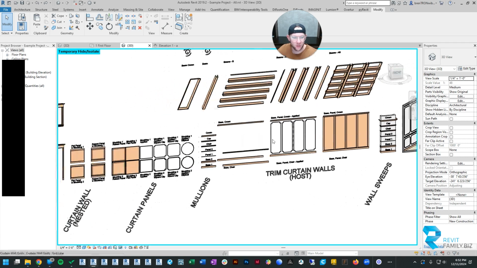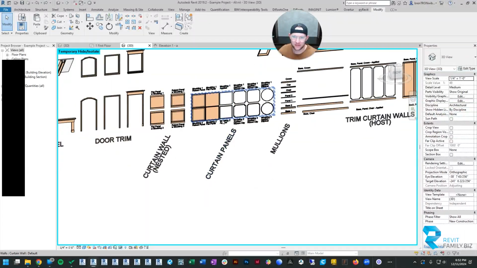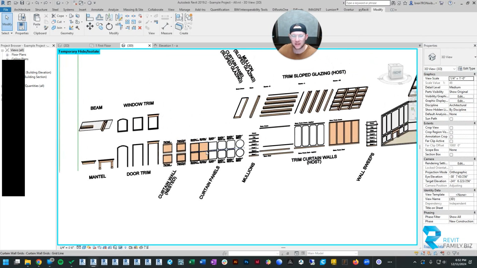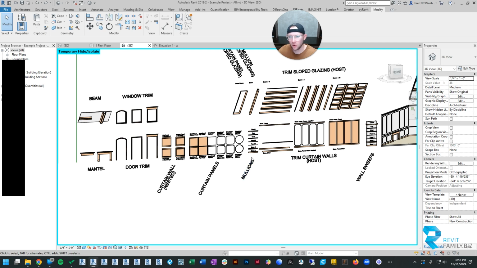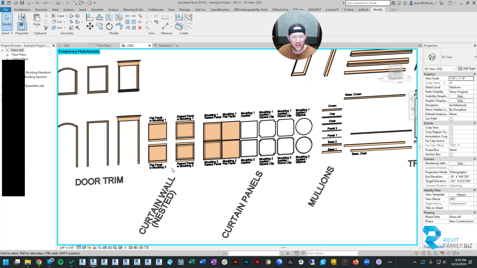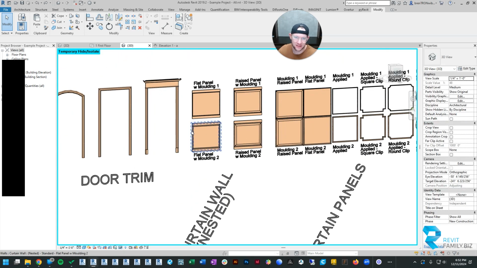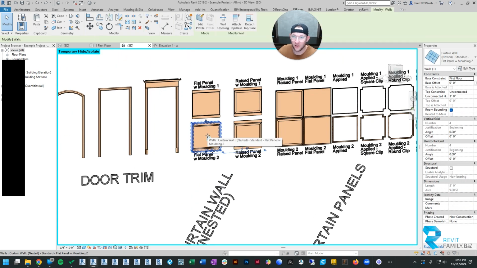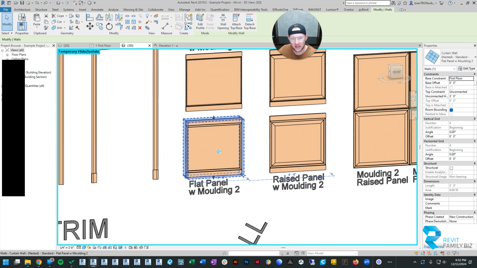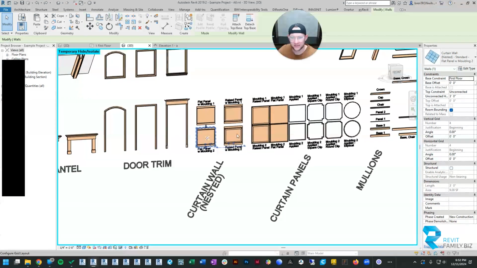One thing I didn't show you before is, in addition to curtain panels, there's a section here called mullions. And then there is something else called curtain wall, and then it's got nested in parentheses. If you click on one of these, you'll see that they're a pre-built curtain wall. So it already has a top mullion, a bottom mullion, and a panel inside of it. So if I click over here, you can see it's a curtain wall.